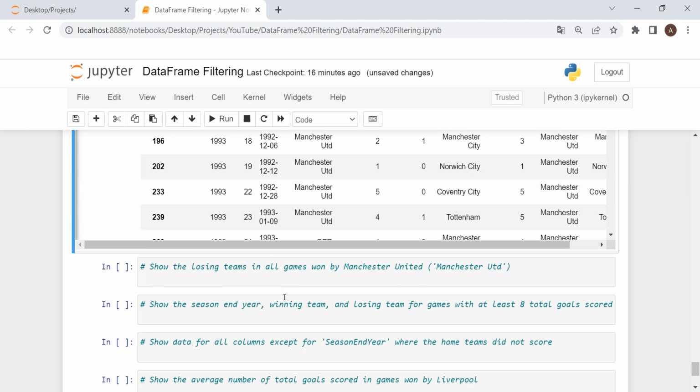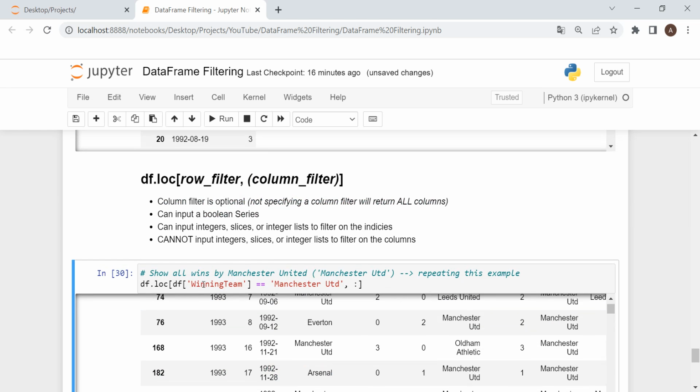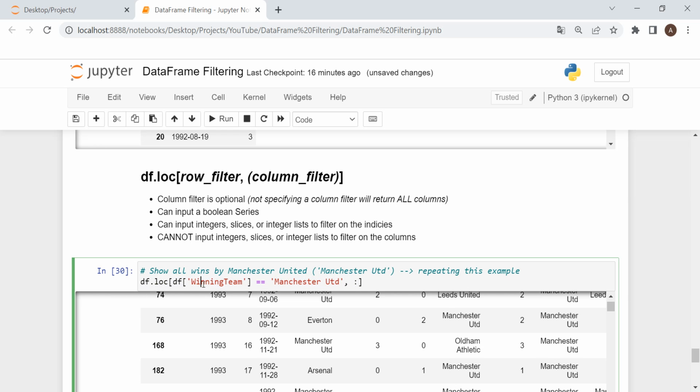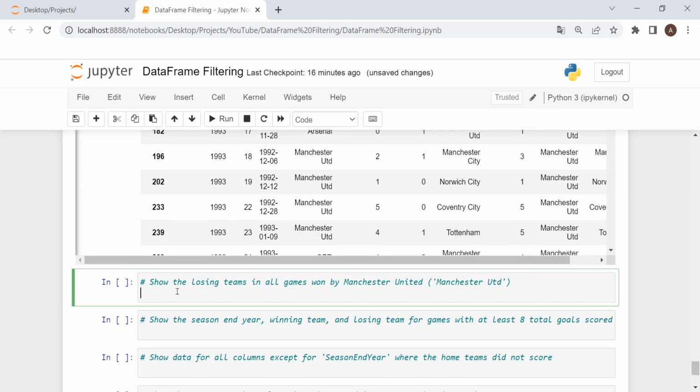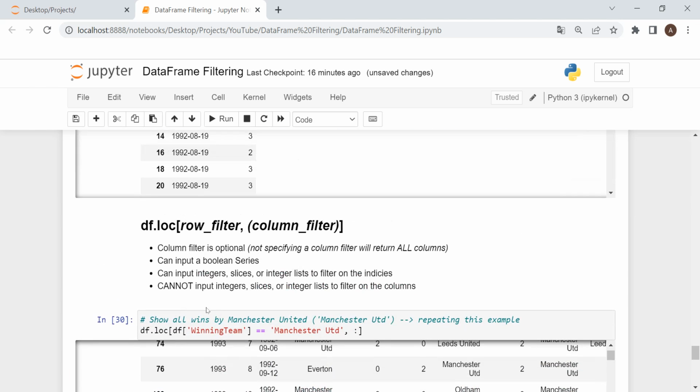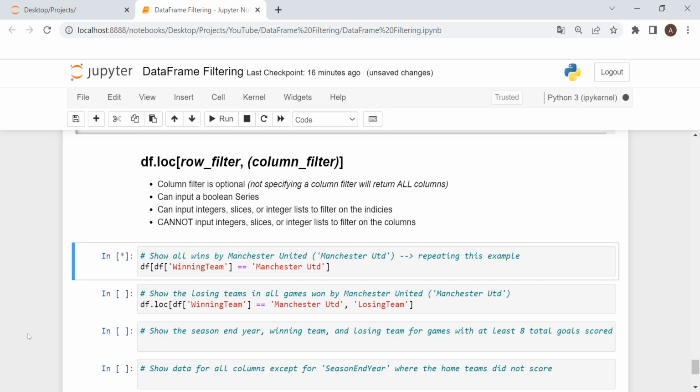Okay, so now let's show the losing teams in all games Manchester United won. So let's copy this line of code here. And instead of specifying all columns, we want to show the team that they beat. So the losing team column. And now, previously, if we got rid of this .loc, this filter is going to work just fine. Actually, we have to delete that as well. But this is going to run just fine.